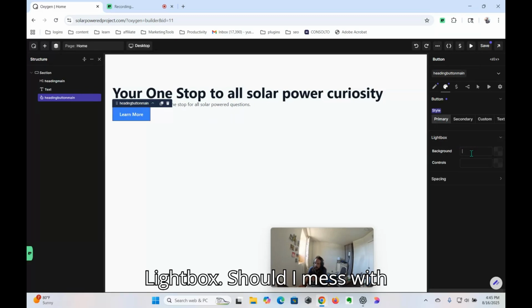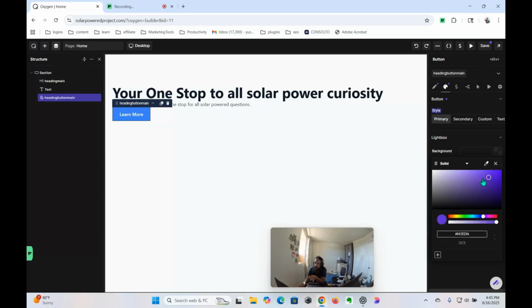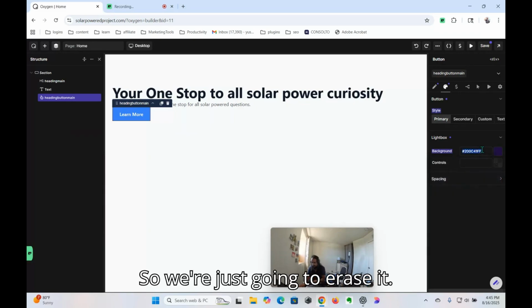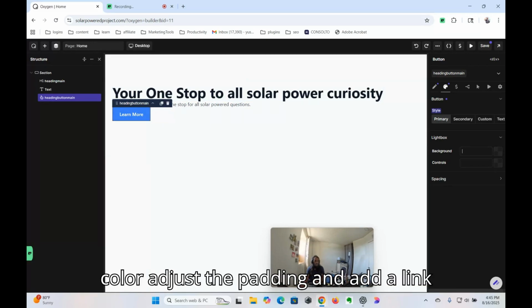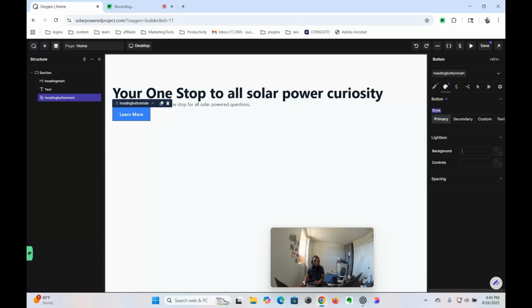Lightbox. Should I mess with it? I don't know what it does, so we're just gonna erase it. Okay, so we added a button. In the right sidebar, change the button color, adjust the padding, and add a link. Okay, we did all that.